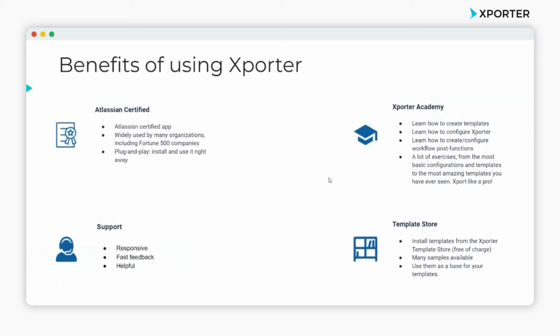Last, but certainly not least, to enhance the convenience of using Xporter, we've introduced our template store. Here you can discover a variety of pre-made templates that are ready for immediate use, further simplifying and streamlining your experience with the Xporter app.